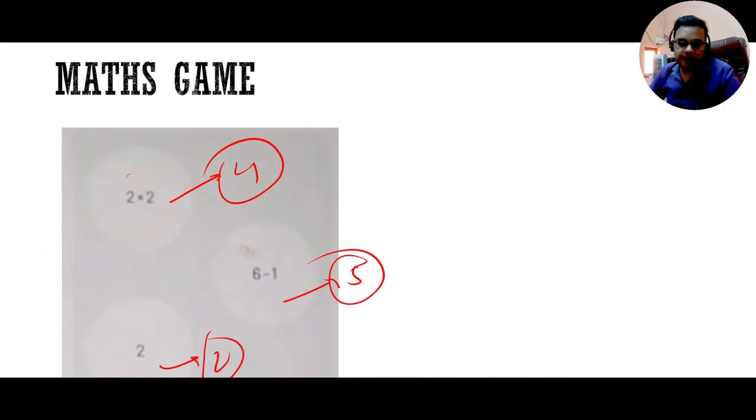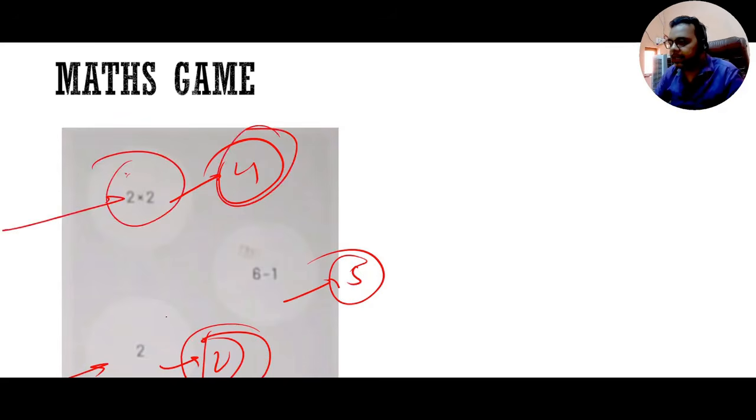So if you sort it from lowest to highest, first you will click on this button because this is the lowest, which is 2. Then you will click here, which is 2 multiplied by 2, which is 4. And then you will click here because it is the highest, which is 5.